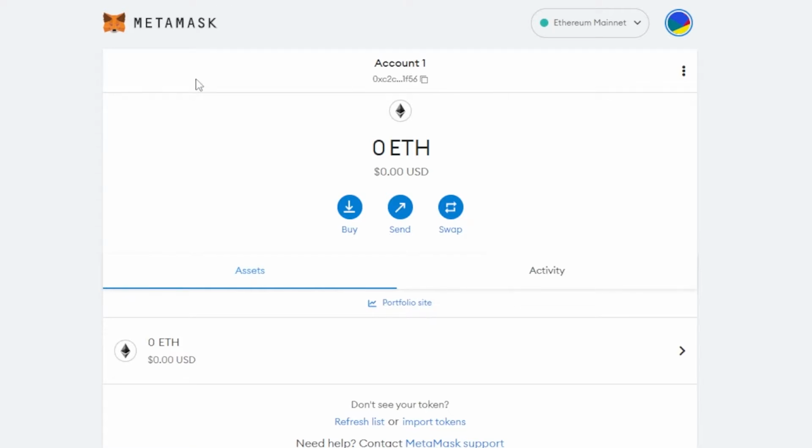Once you get to MetaMask, this is going to be your default mainnet, which is Ethereum. Then we have our account right here. This is going to be my mainnet. This is our account. We have the buy option, send, swap. We have assets and activity. Now let me show you the different setups that we need to do on our MetaMask wallet.